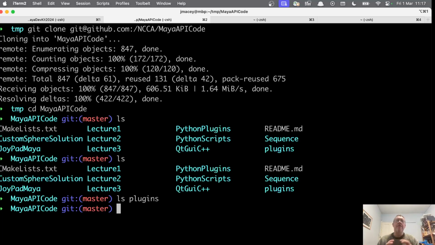There are two environment variables that need to be set before you can do this. So I've got dev kit location, missed out a dollar sign there.